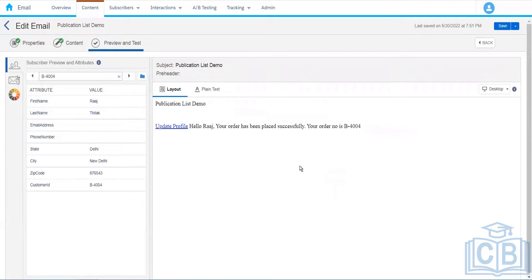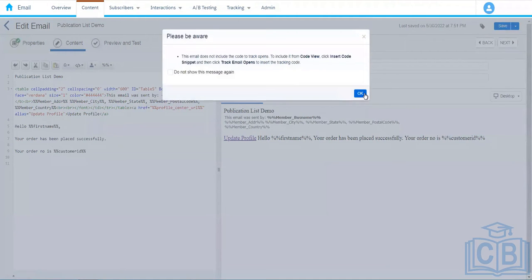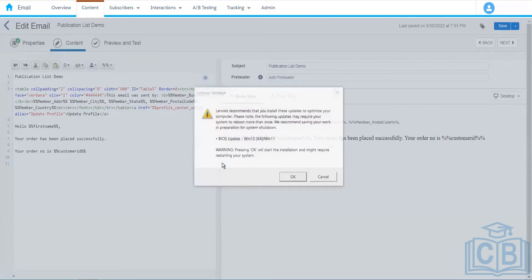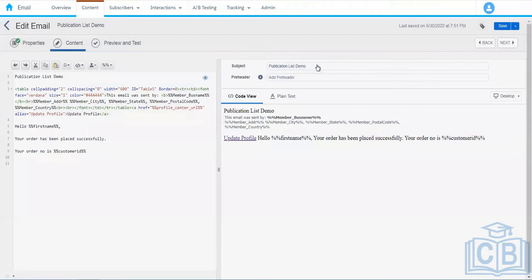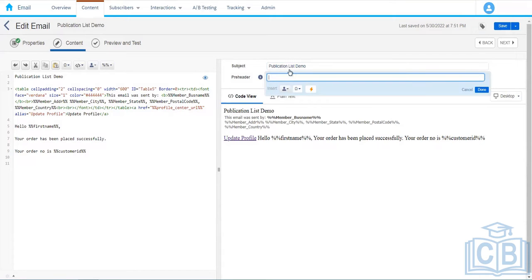This is how we can personalize the email, and it is not limited to the body of the email message. We can also do the same thing in the subject line, in the pre-header, and wherever you want to write. In the subject line also, we can use the personalization strings here. You can write them in the subject line, pre-header, or body, wherever you want.